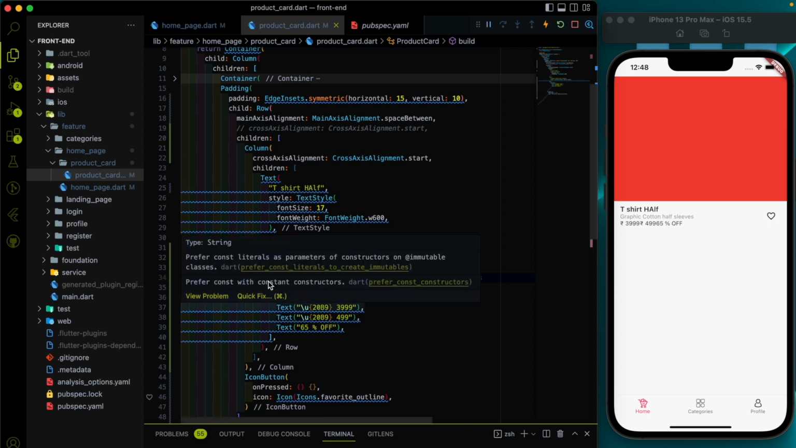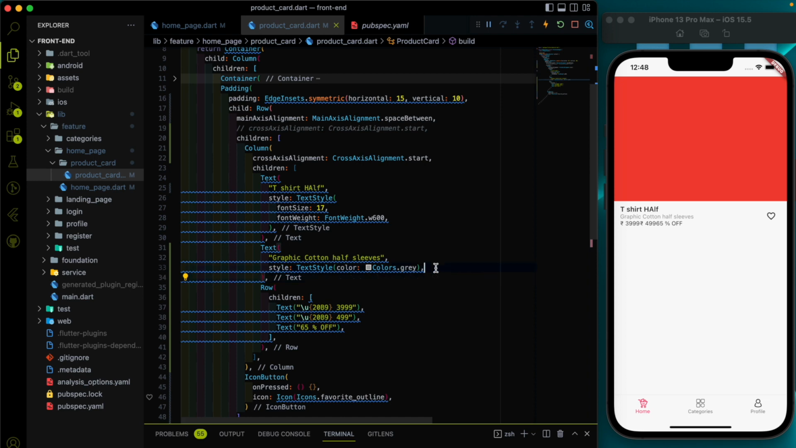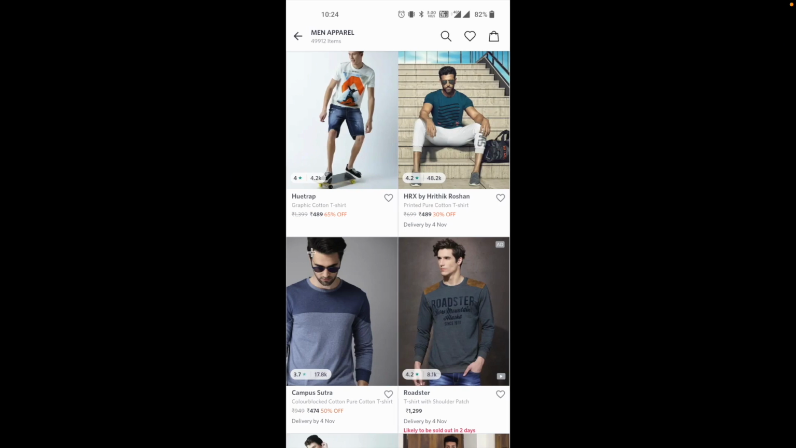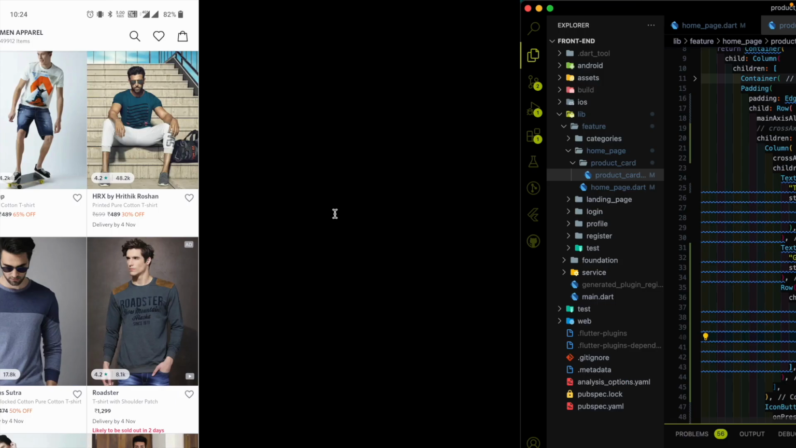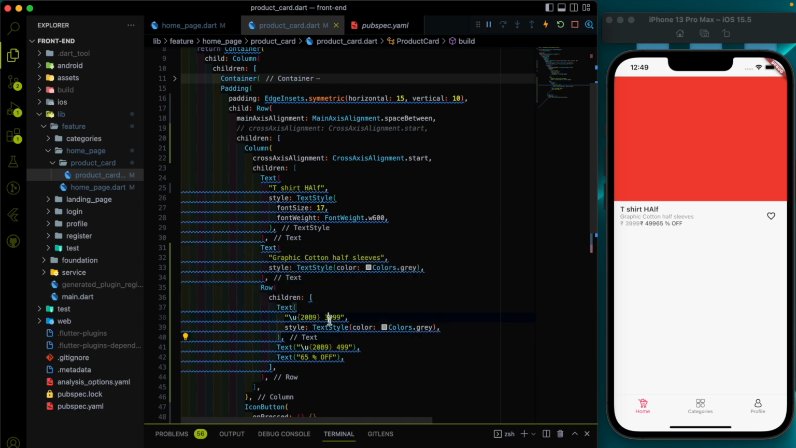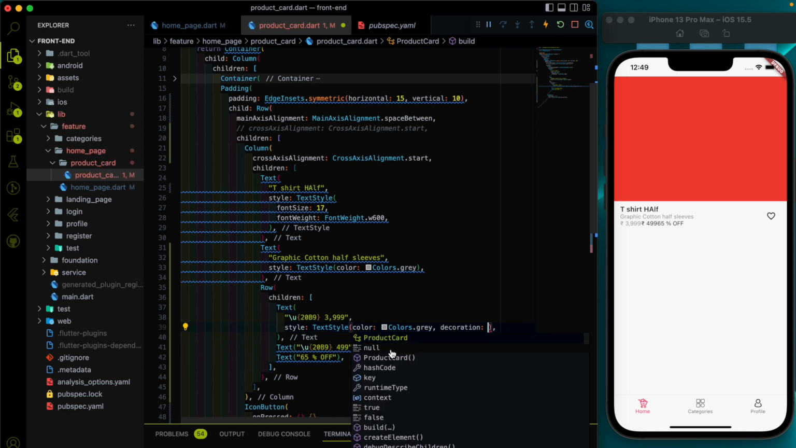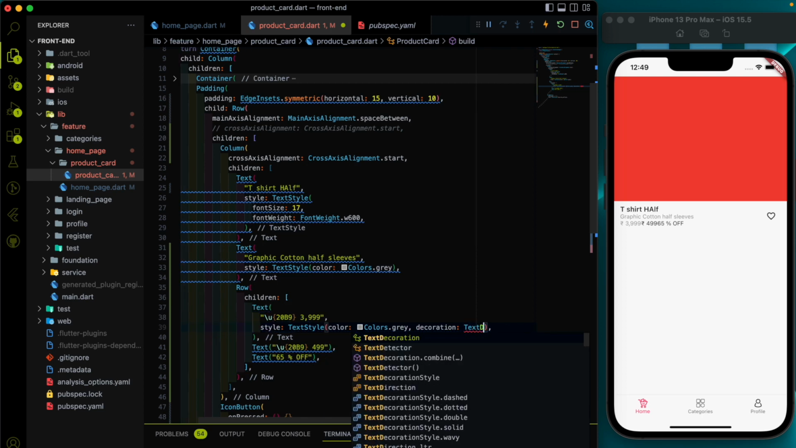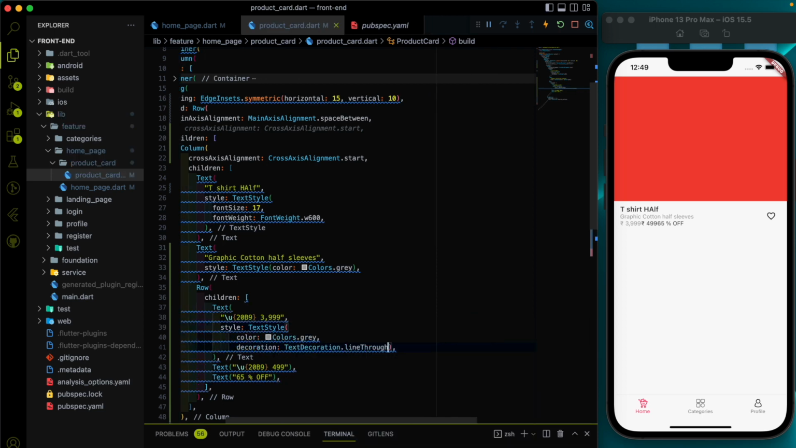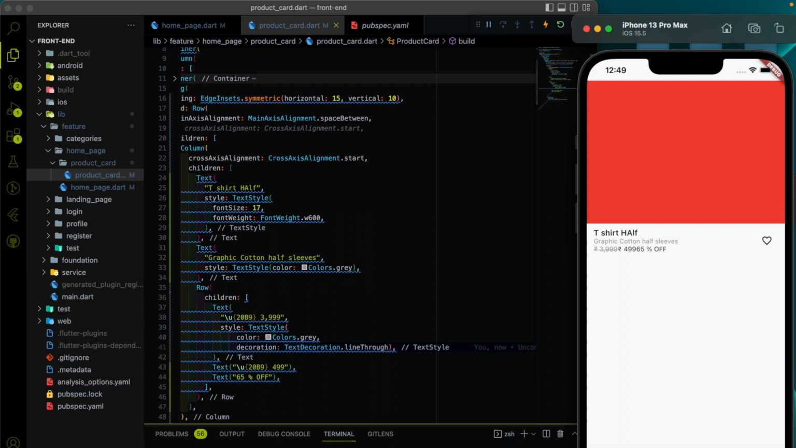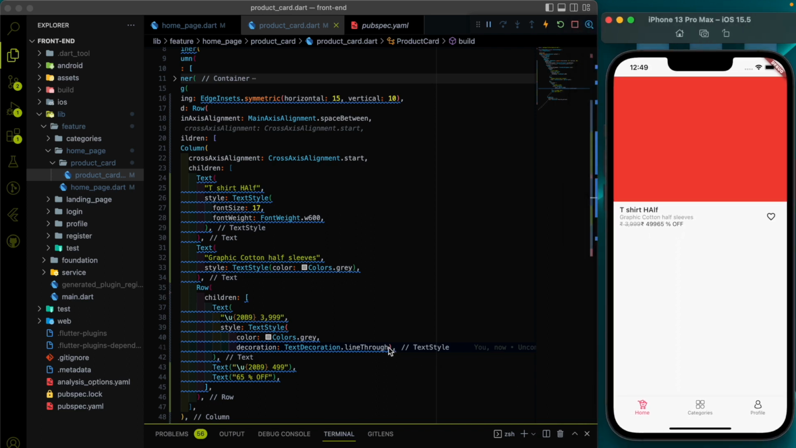What about this thing? We want to apply the same kind of style in this. Okay, so in the actual price, if you see the actual price, you will find it is struck down. So I want to strike it down. We have another property called decoration inside a text style, and it will be TextDecoration.lineThrough. So you can see that it came here, that it is struck down. Okay, that is also came.